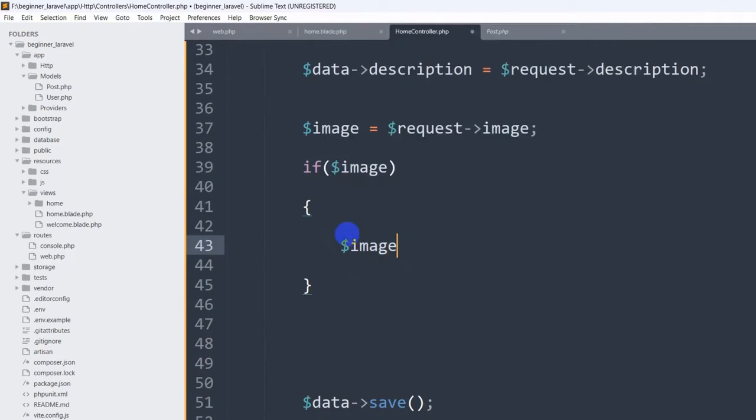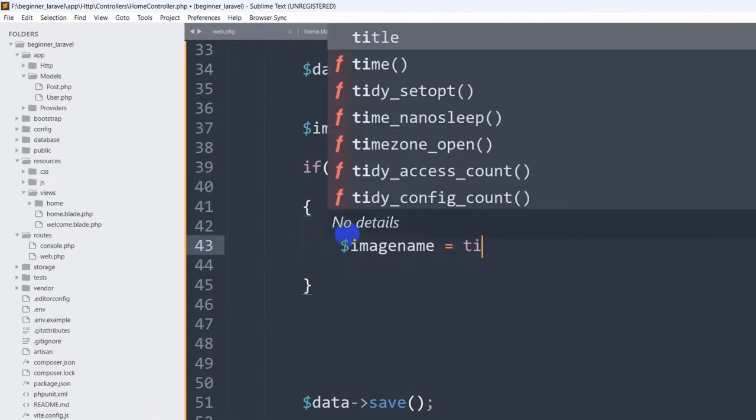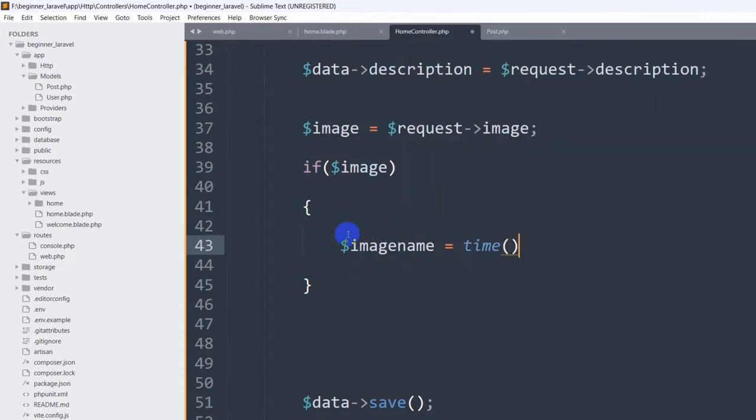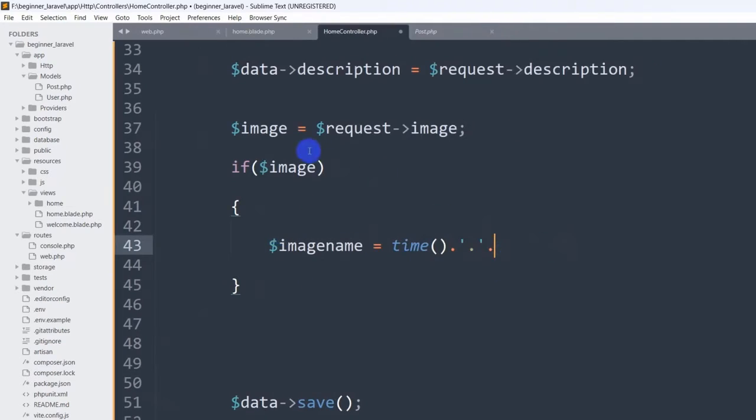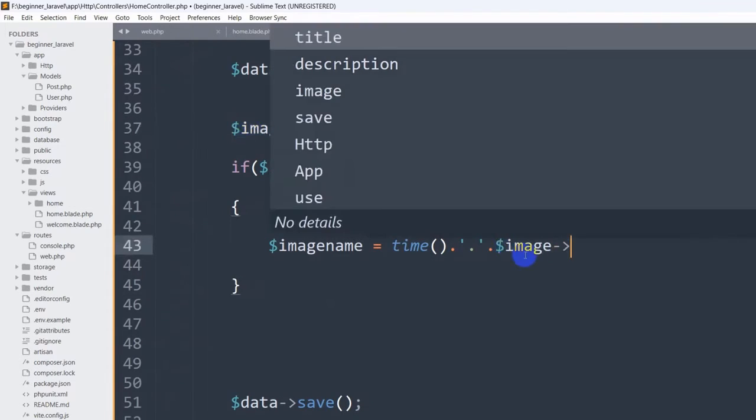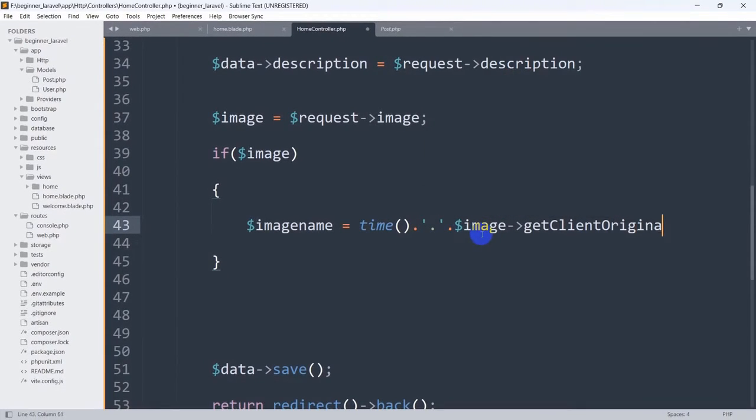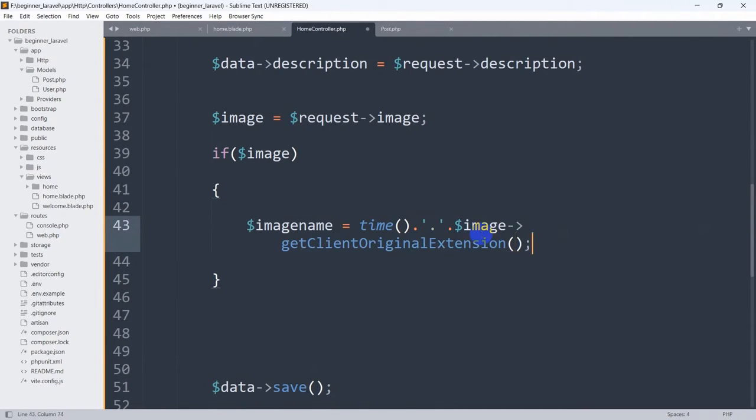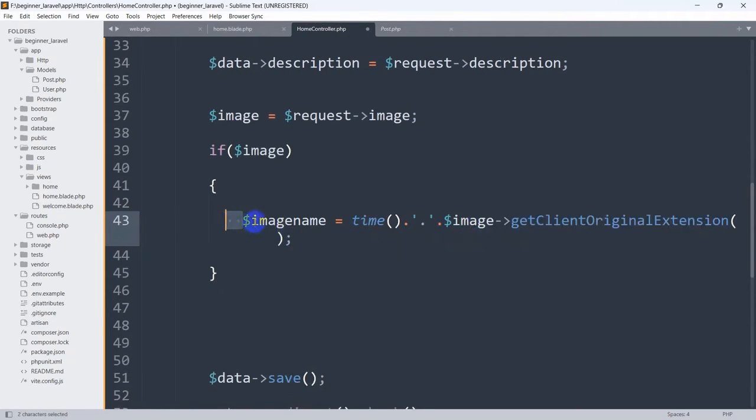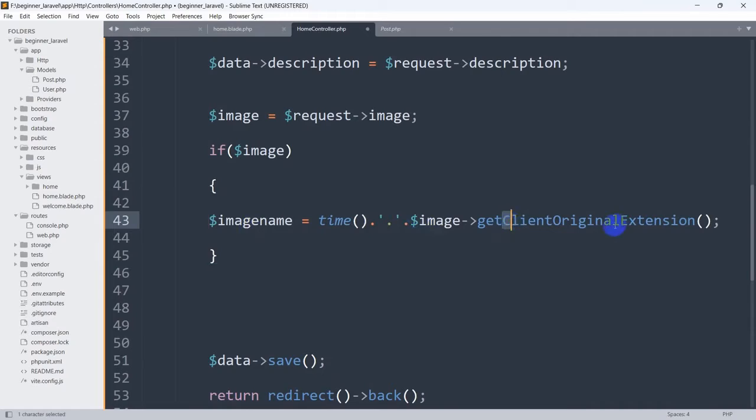So we'll say over here $imagename equal to, we are going to mention a time function over here. So using the time function, we are going to change the image name. So we'll give a dot over here, then a single quotation dot, and again another dot. And after this, we are going to mention this image variable over here, then keep this arrow sign, then we'll say over here getClientOriginalExtension. We'll write it like this, getClientOriginalExtension. I hope you can see it properly. So the C will be capital, O will be capital, and the E will be capital over here.